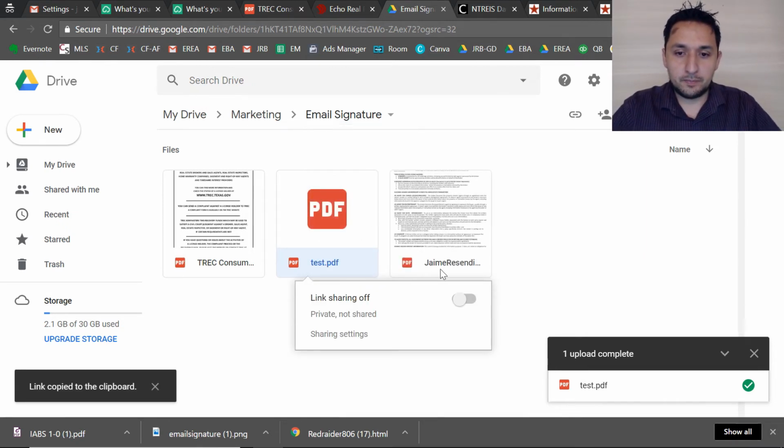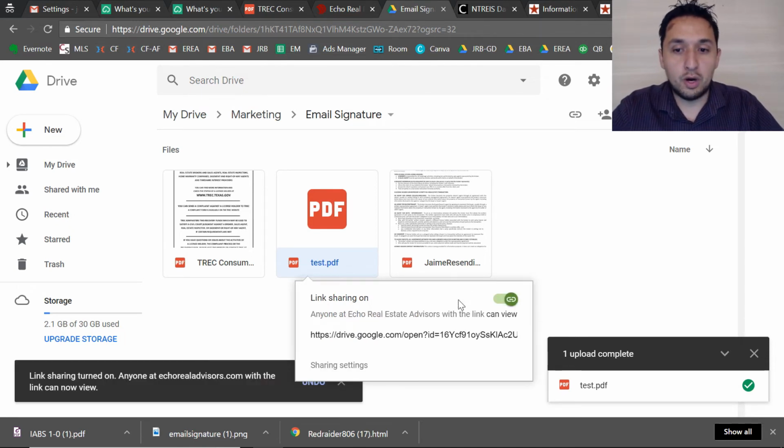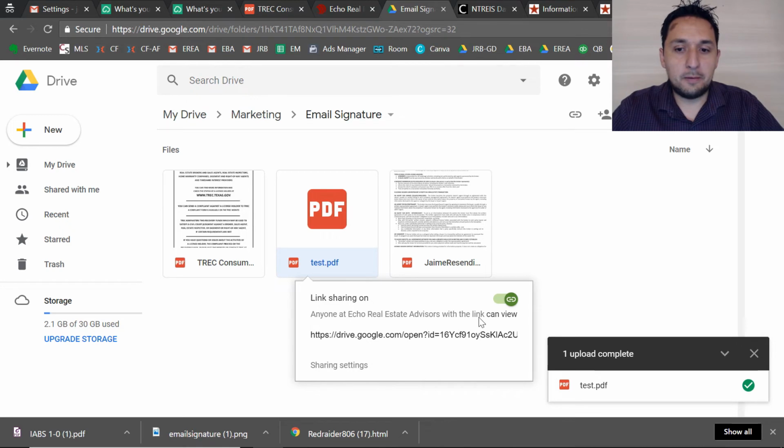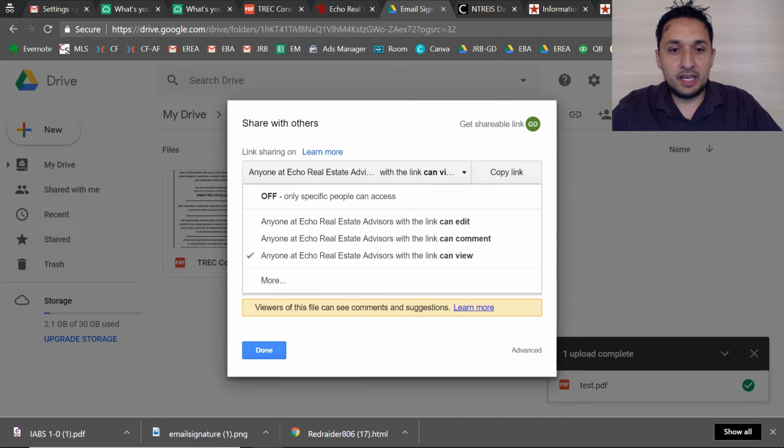Get the shareable link. If it's your first time using it in this folder, it's going to have the link sharing off, which you don't want. But when you turn it on, it's going to try to keep it to your domain, which is Echo Real Estate Advisors, that's my domain. What you want to do is go to sharing settings, and right now you can see that anybody within my organization is able to see it, but we want it to be public so other people can actually access it. That's the purpose of displaying it on our email signature.